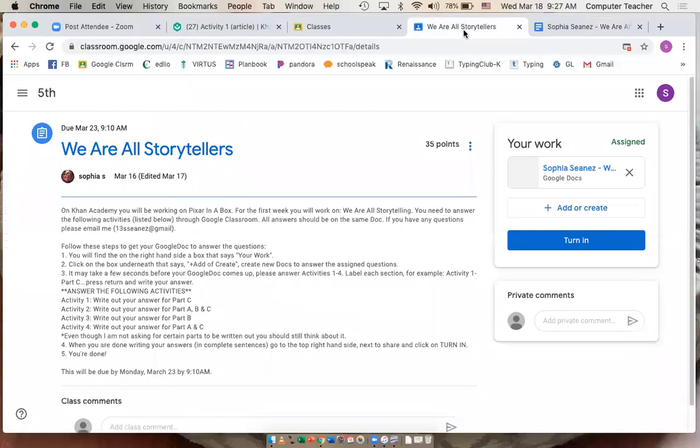So here we left off on part 3. It may take a few seconds before your Google Doc comes up. Please answer activities 1 to 4, label each section. For example, activity 1, part C, then you're going to press return and write your answer. So these are the activities. Activity 1 through 4 is listed, which ones you have to write out. You don't have to write out the question, just the answer.